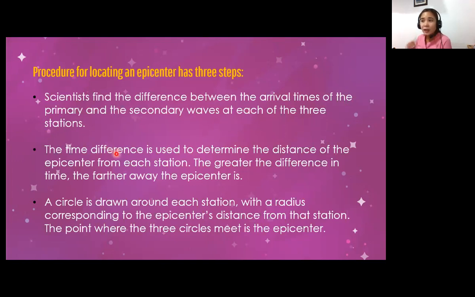So, kailangan ng 3 station ng seismogram. Okay? The difference is used to determine the distance of the epicenter from each station. The greater the difference in time, the farther away the epicenter. So, ang pinakamahalaga dito ay yung oras. Okay? Oras ng dating ng primary and secondary waves. Kasi doon natin malalaman kung papaano makukuha ang epicenter.